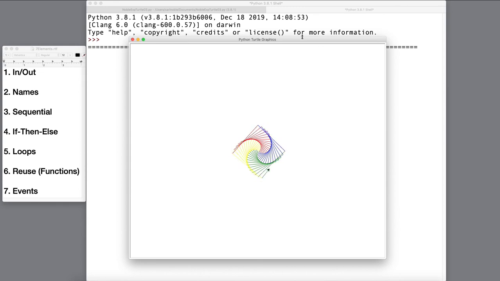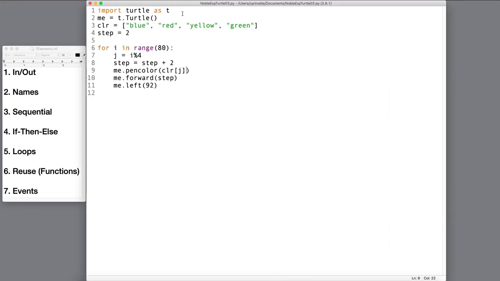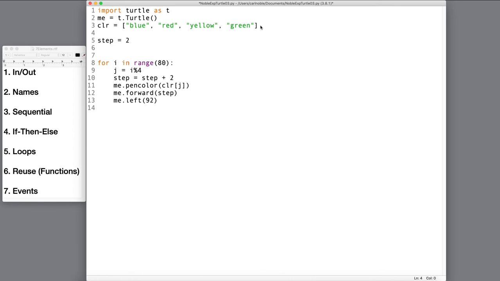Now I'd urge you to experiment and try 89 degrees or 88 instead of 92 and so forth. And you're going to get tired of waiting for it. So there's a way you can speed this thing up. What you do is up here we type in me.speed(0). Now that's again part of the Turtle library, which will speed this thing up.